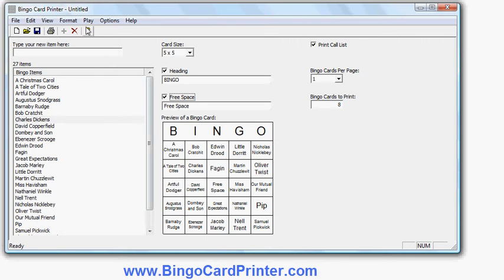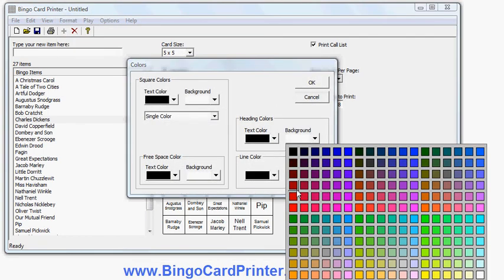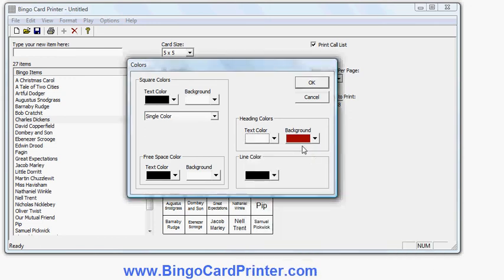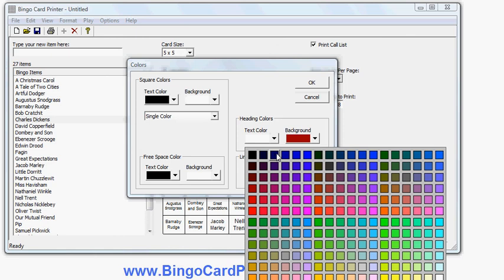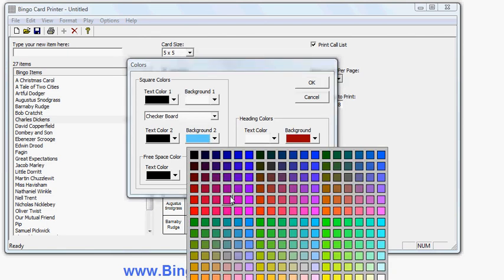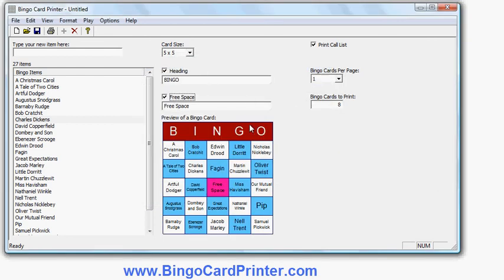I can also customize the fonts and colours of the bingo card. So if I go in here, I, for example, can change the colours. Let's make the heading perhaps red with white text. Make the lines blue. We'll make the squares a checkerboard pattern of white and light blue. Make the free space another colour just for example, make it pink, and click OK. There's my customised bingo card with my chosen colours. If I wasn't happy with the colours, I could go back and change that again.